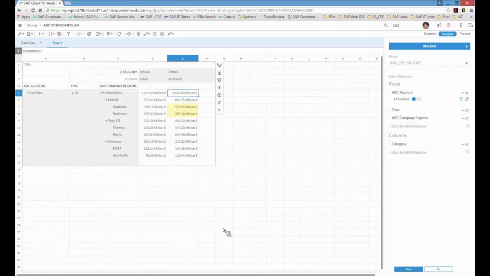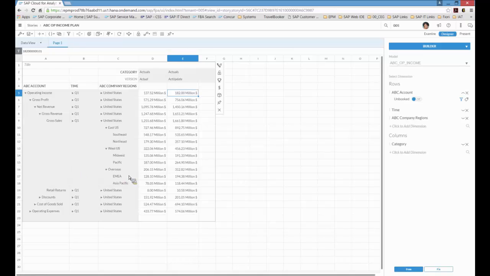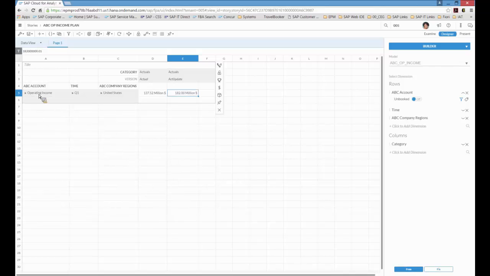So you will see that it will reflect that it will go back to op income. And wow, all this data, I don't really want to see all of this. Close it. And then I just want to see Q1 by region. So you see here, I'm expanding by region, right?